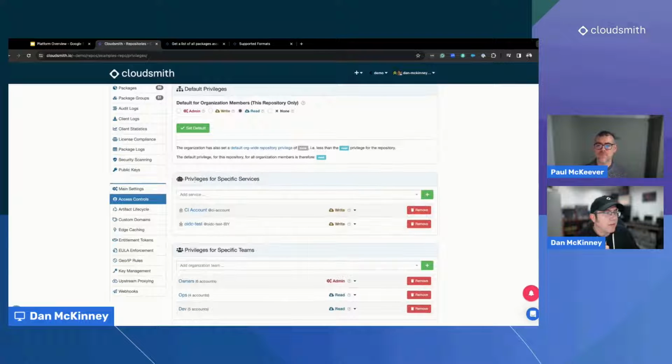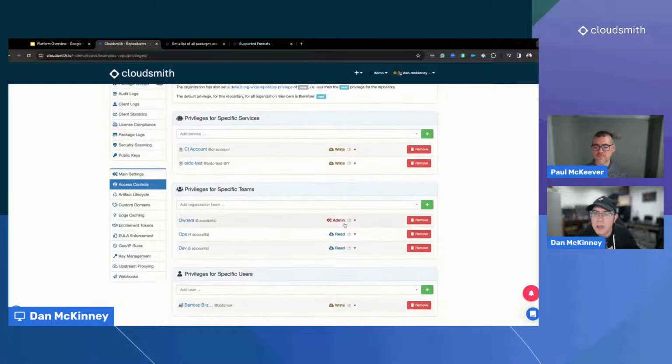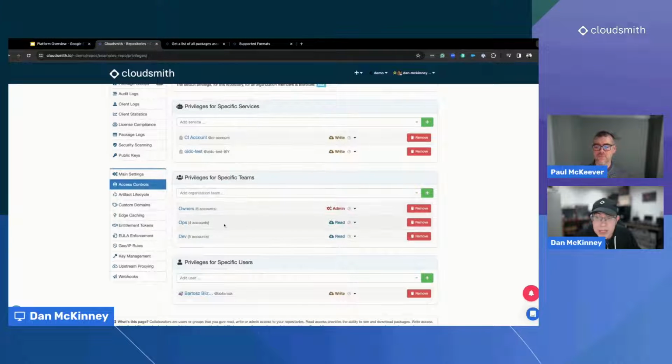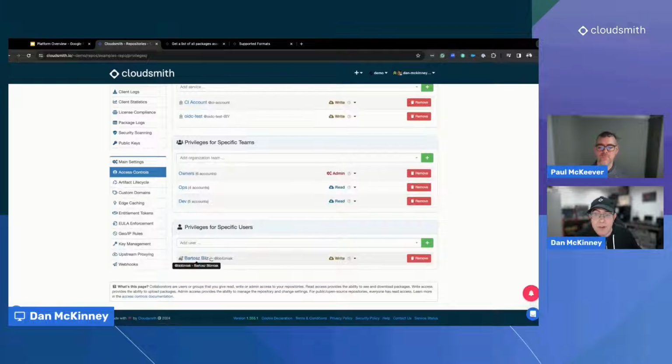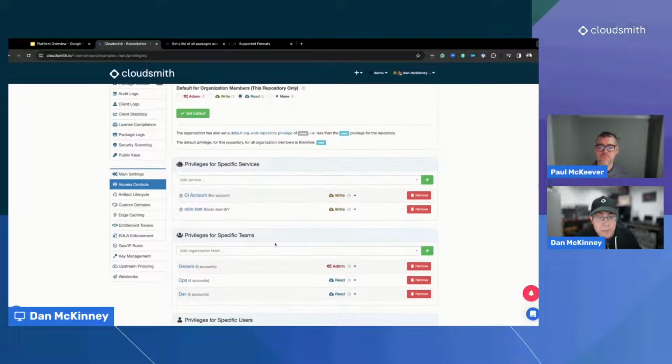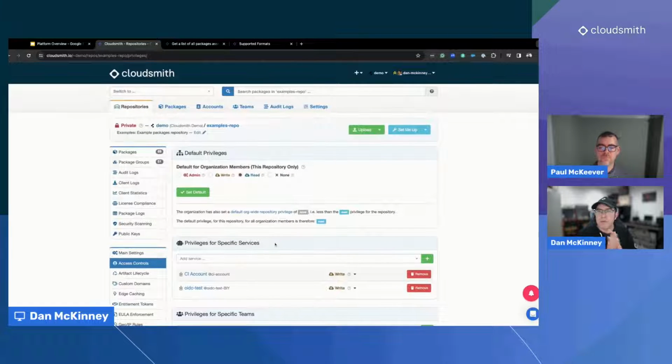So we configure it for service accounts. We can give our service accounts write permissions. We configure teams as well, so we can give some of our dev or ops teams read permissions. We can make the owners of the organization admins, and we can even configure specific users. So that's how you control access to the repository.